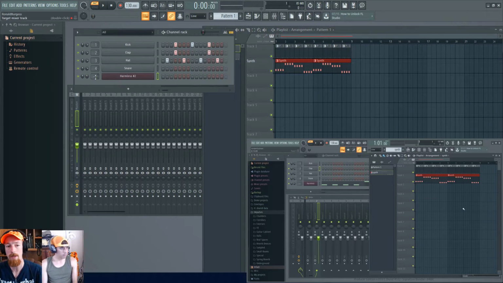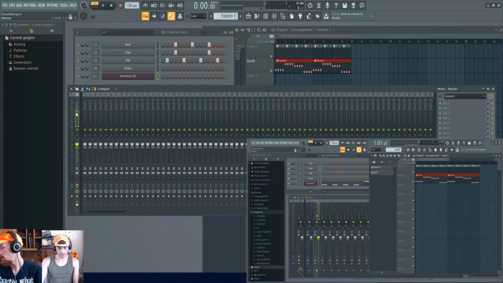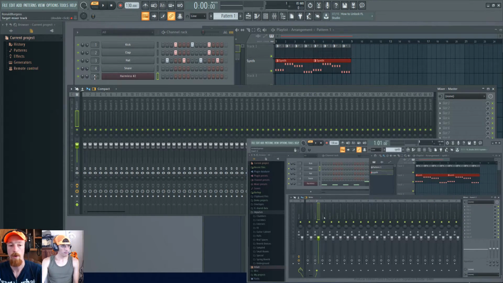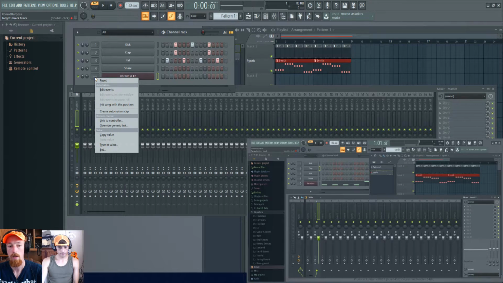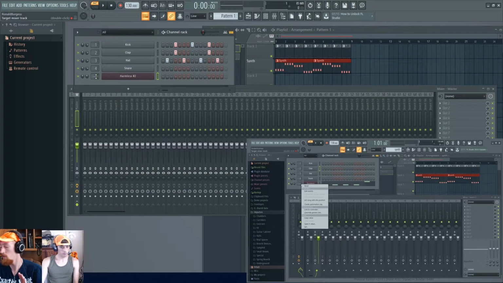And right now you see how my synth next to Harmless 2 has no output. It has nothing, it has dashes. That means it's going straight to the master. And that's usually bad because we want to be able to look at things individually. So what we're going to do is right click, type in a value. Or actually, we're not going to type in a value, but if you wanted to, you could select a very specific channel.